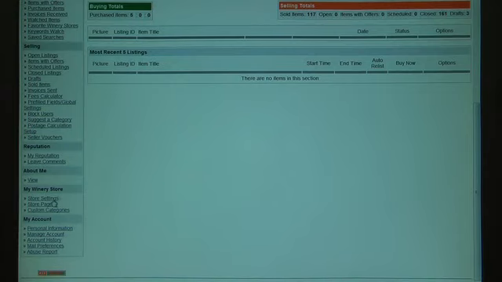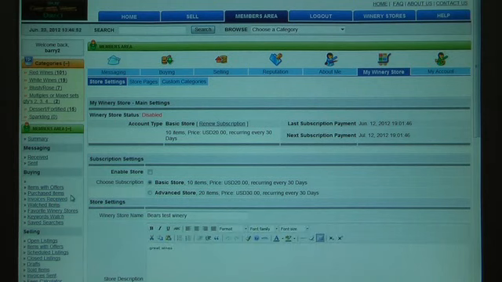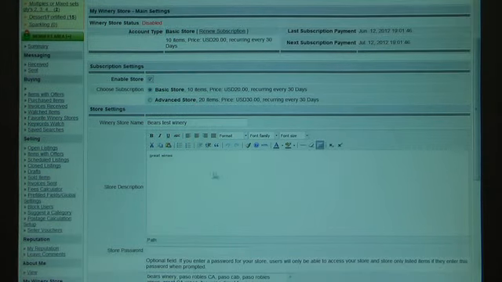And in Store Settings, we'd like you to enable your store right here next to Subscription Settings. And the basic store is 10 items, $20 a month, recurring every 30 days. Like we said, don't worry about the price right now because we're going to give you $240 a year of credit so you can have that store for a while.